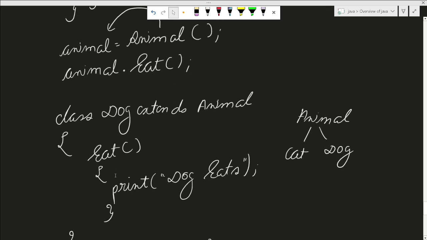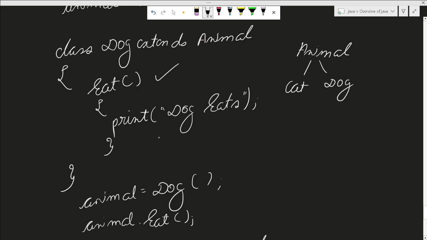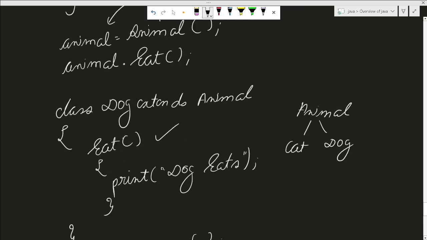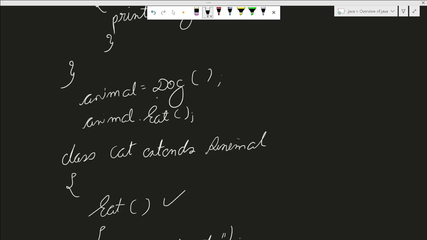But as you can see, I have the same method written in both the child classes, in the dog class as well as the cat class. I have the same method named eat. Now I am assigning an object of dog to this variable of type animal, and I am calling animal.eat.